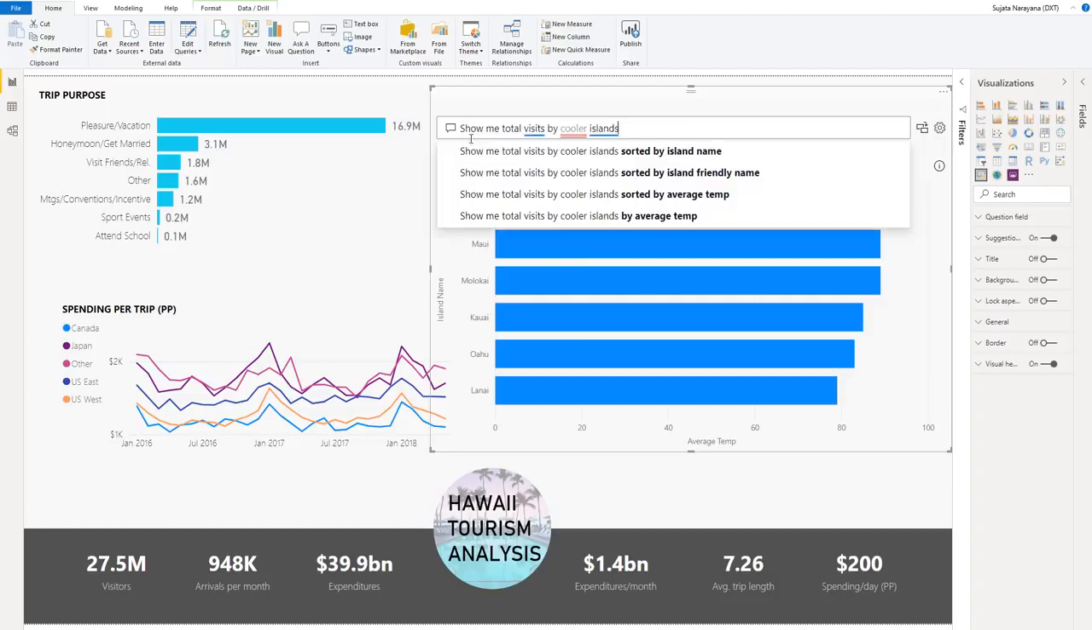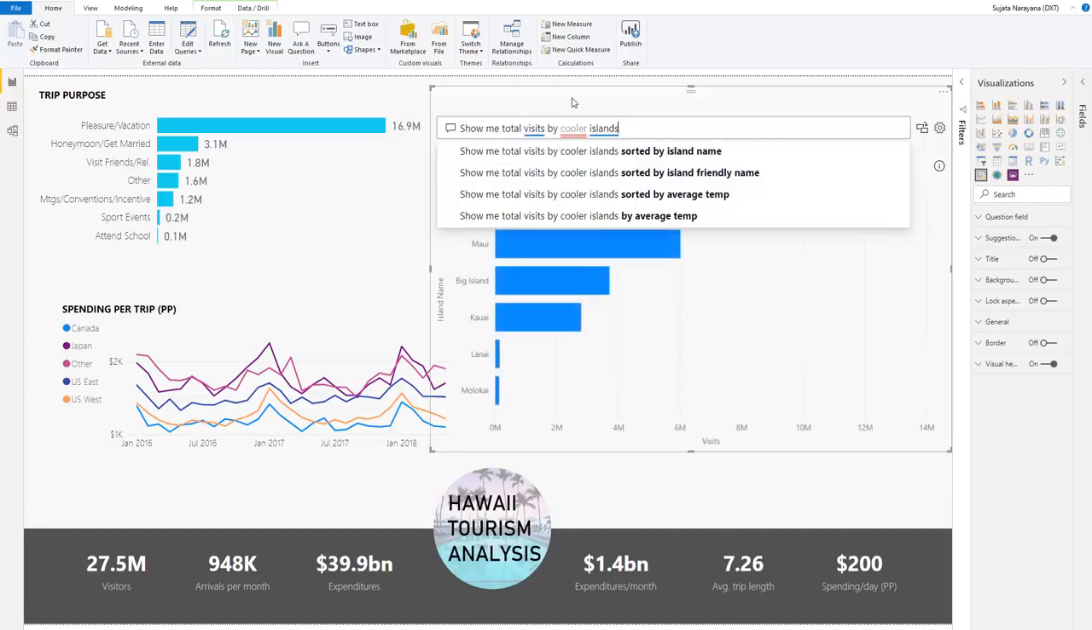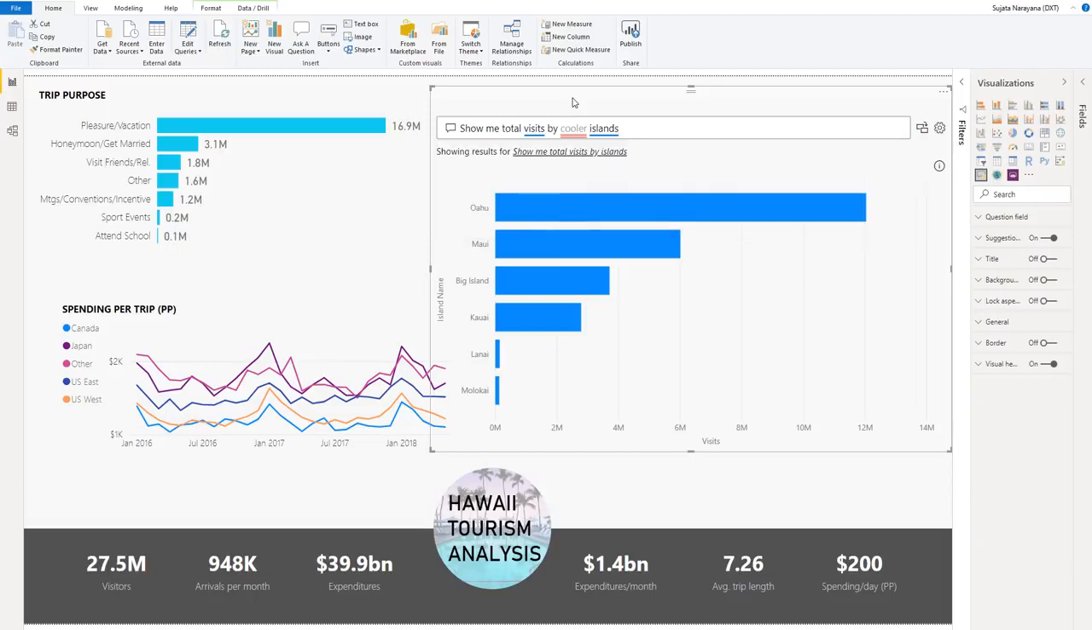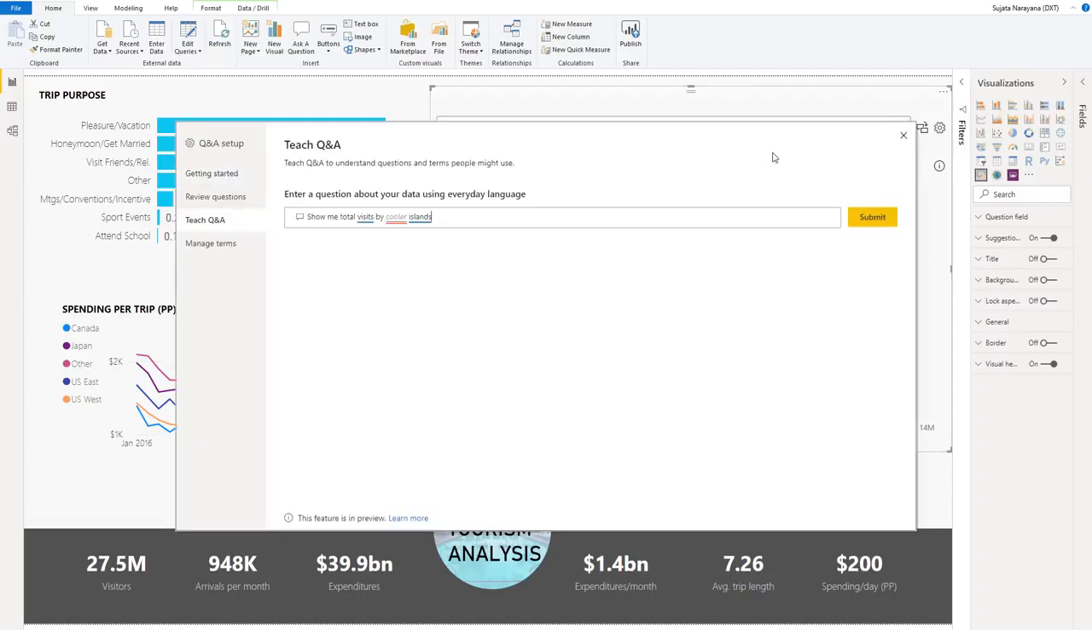So in this example, I'm going to ask Q&A to show me the total visits by cooler islands. And as you can see, the word cooler has not been recognized. If I click on the word cooler, you can see that Q&A has no suggestions for me. However, I can now define the word cooler. By clicking this blue link, it will now open up the Q&A tooling dialog, which allows me to go and fix questions in Q&A using natural language.